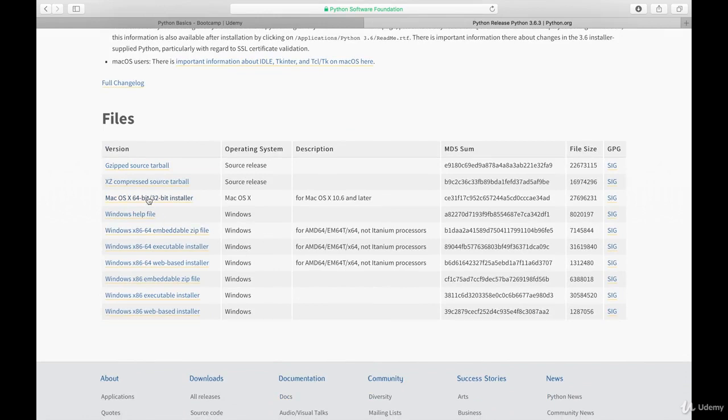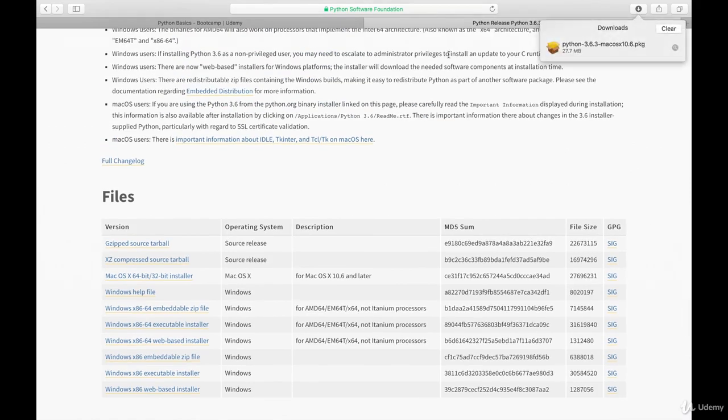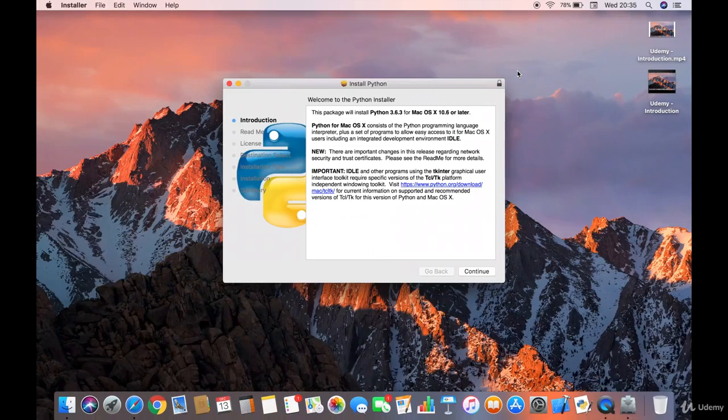And I've installed this one. If you're a Windows user, then you have 6 options depending on what bit system you're using. For 64 bits, you have a zip file, exe file, and you also have a web-based installer. And for 32-bit, you have a zip file, executable, and web-based. So that's for Windows. Once you have it installed, there will be an installation wizard, and for Mac, you'll obviously have this.